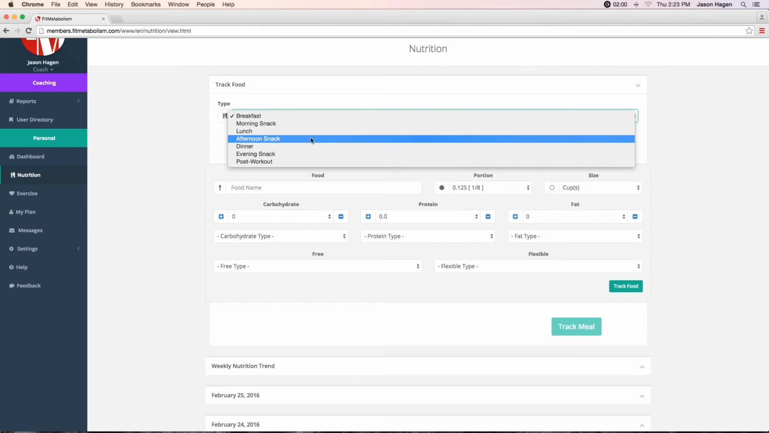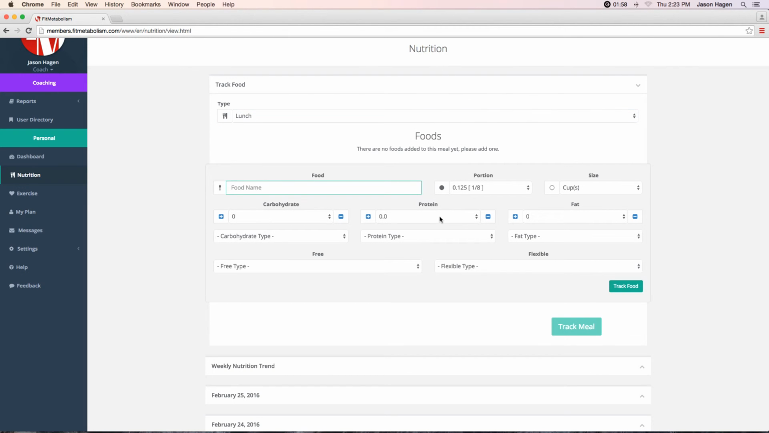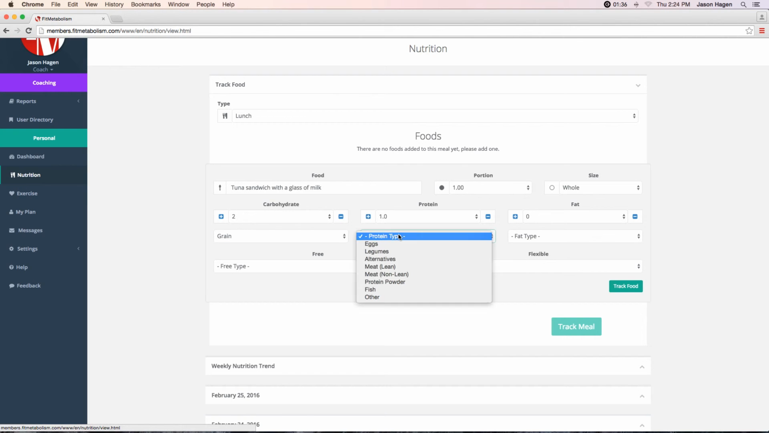So in our lunch, I'm going to have, let's say, a tuna sandwich with a glass of milk. So I know based on the system guide that a tuna sandwich has a top and a bottom, so it would be 2 slices. So that would be 2 carbs in the area of my grain. That would be 3 ounces of tuna. So we know 3 ounces is equivalent to 1 P.